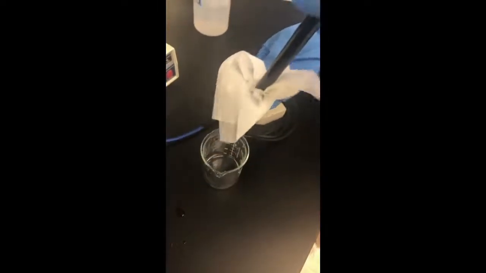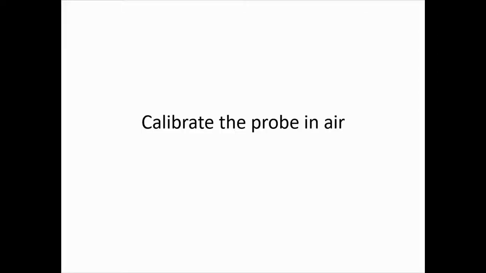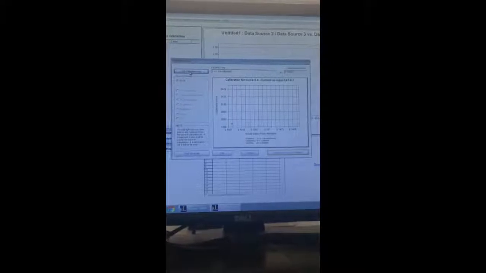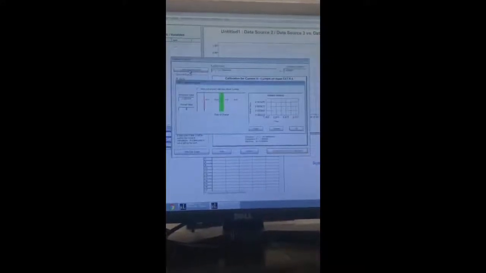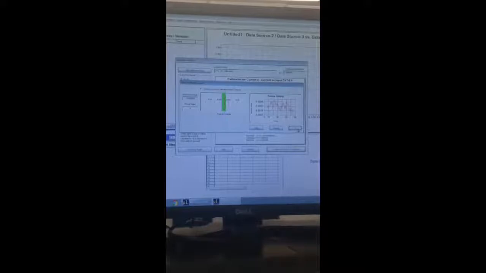Now we will calibrate the probe in the air. Click on Add Calibration Point. Make sure the actual value in the box is 0. Allow the red line to stabilize, then click on OK. Now you have a new calibration point.